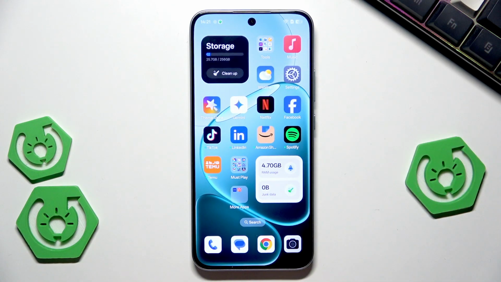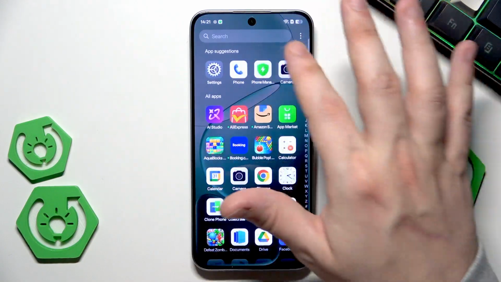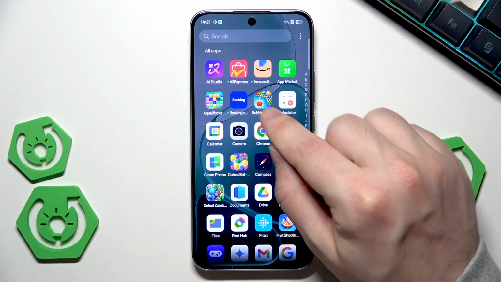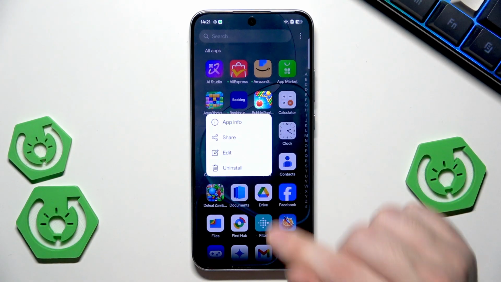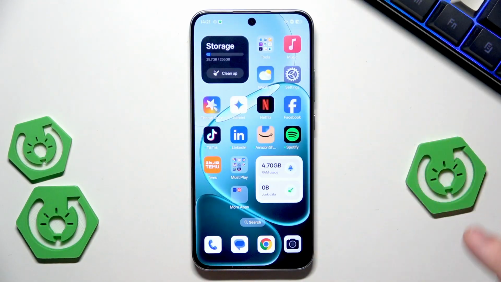Also, there's a faster way of uninstalling apps, and it's from the level of our home screen or from the level of the app drawer. So in here, for example, I have Bubble Pop, that's another game. To uninstall it, simply hold on the icon and click on the uninstall button. Just like that. That is a much faster way.